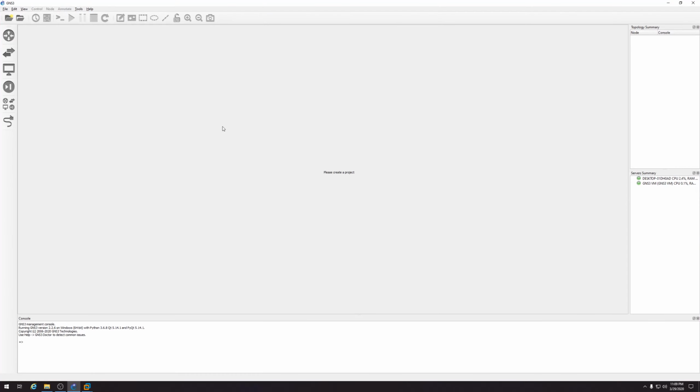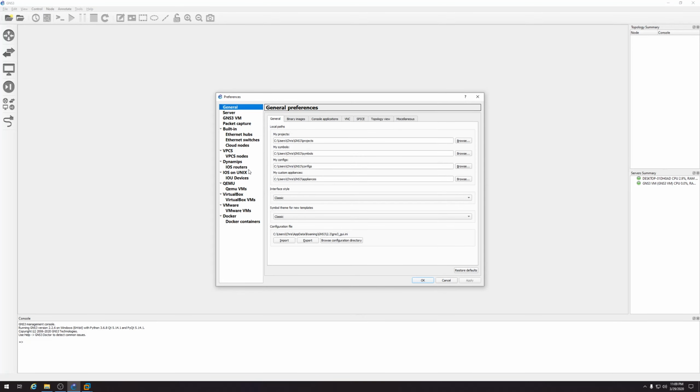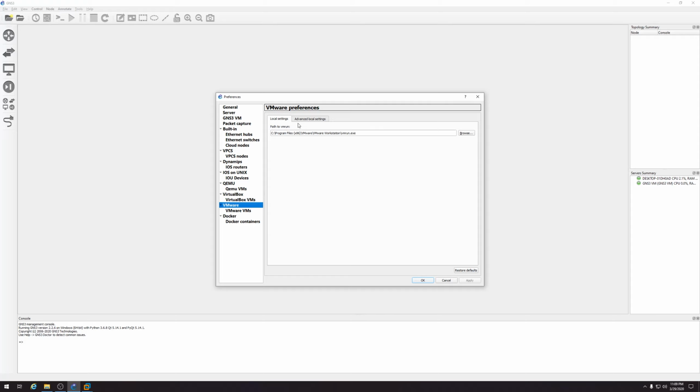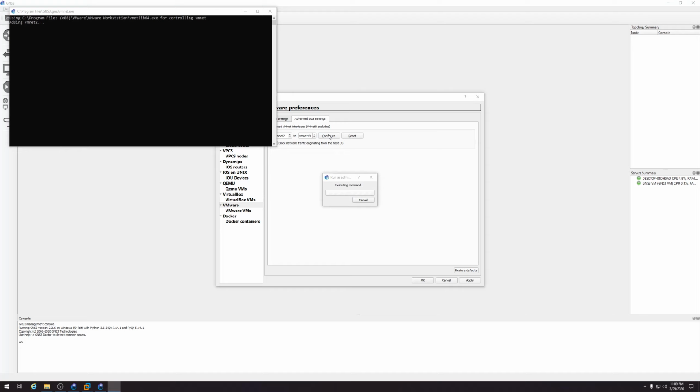Perfect. So now the next thing that we're going to want to do is set up the network interfaces that we'll be utilizing with GNS3 in conjunction with VMware. So let's go ahead and go to Edit, Preferences, VMware, Advanced Local Settings. We probably don't need to go all the way up to 19, but it's the default value, so I'll just use it. If we click Configure, it'll go ahead and start adding the additional network interfaces to your host machine. Let's give this a second, let it run.